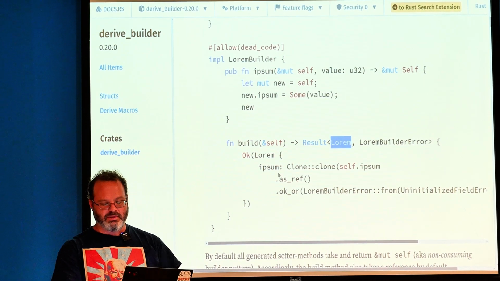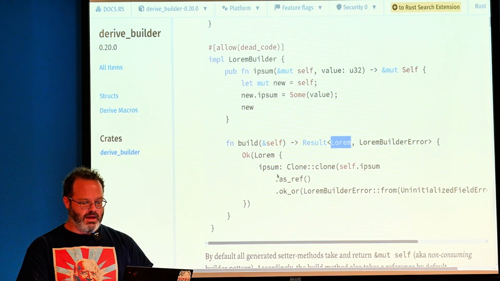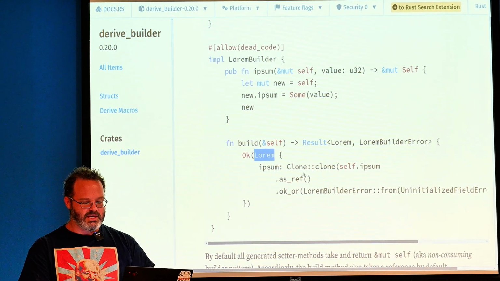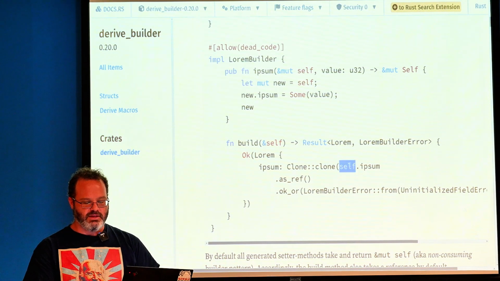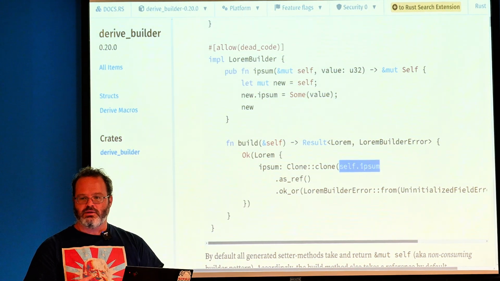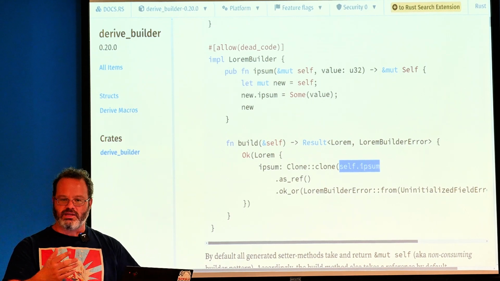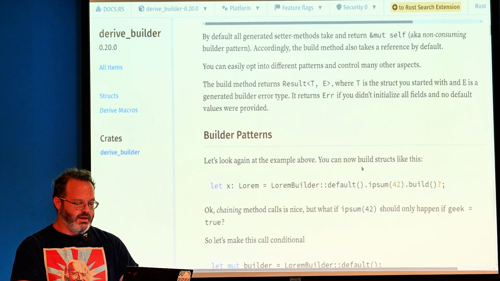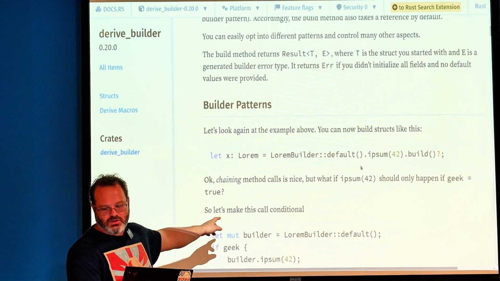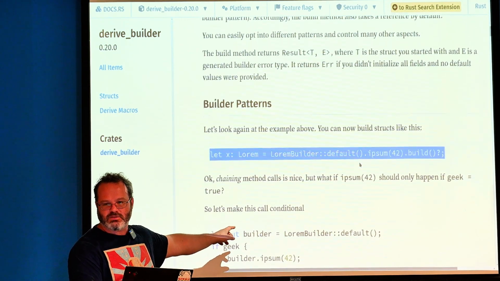It does it by simply calling lorem, and now what it's going to do is provide the ipsum value right here, the internal value you set. This is the code it generates. This isn't what it looks like to you. I'm just trying to show you what it's doing under the hood. And then now we can construct lorem using this. This is what it looks like to you.